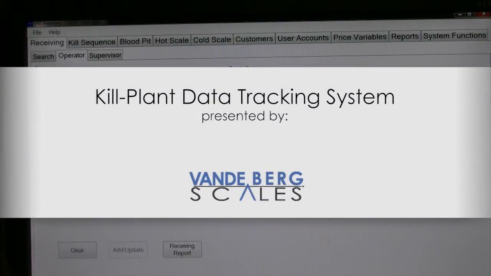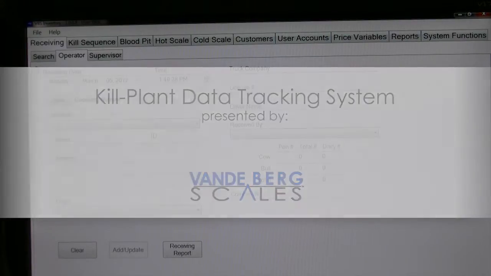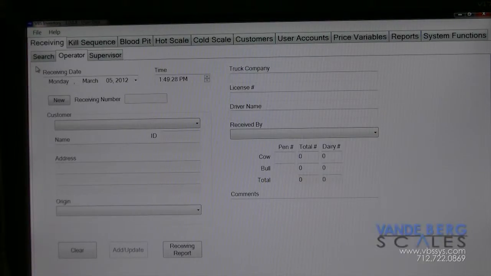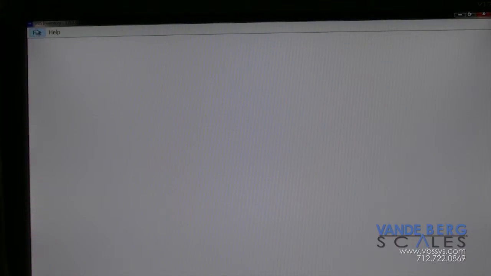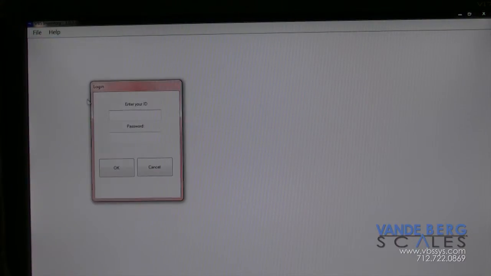What we're looking at is the screen that would be in the receiver station. This is where livestock is received out of the trucks and put into the pen. Each operator has a login menu where he logs in or logs out. I just logged out from there. I'm going to log a new person in.